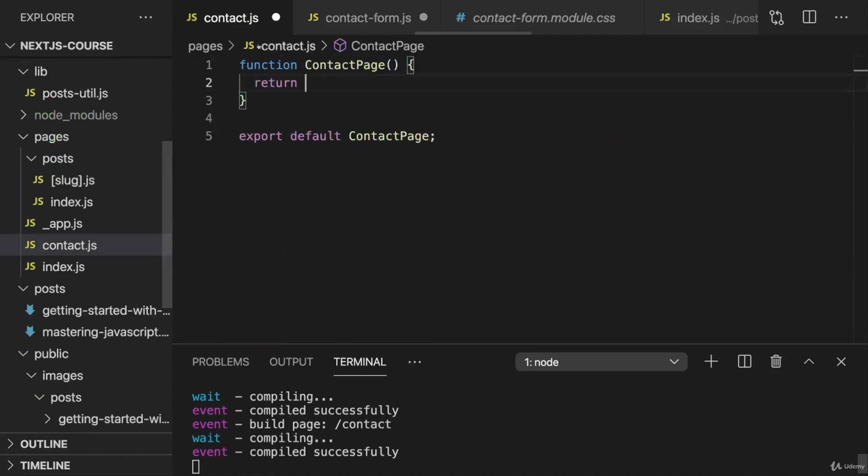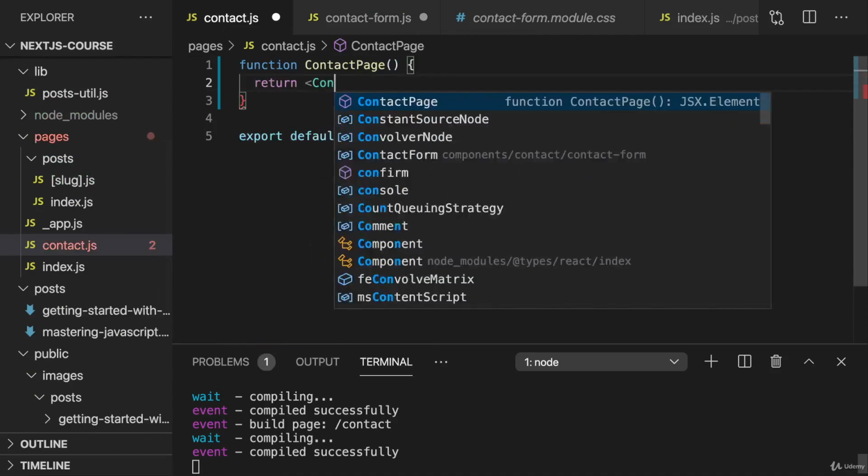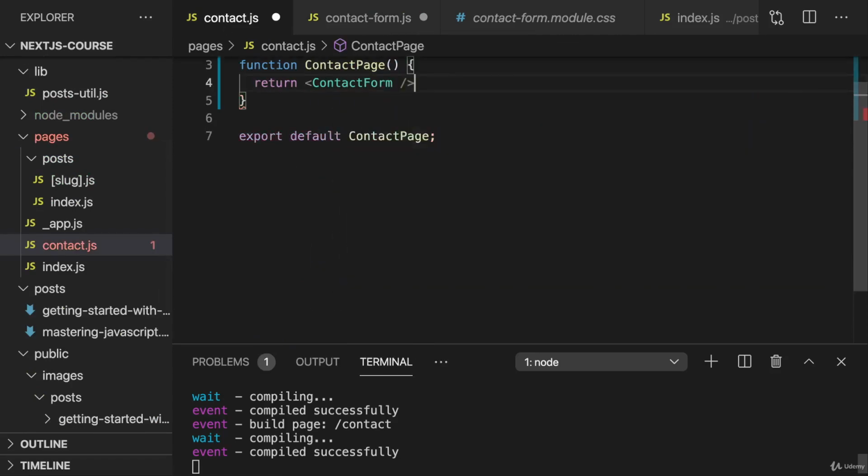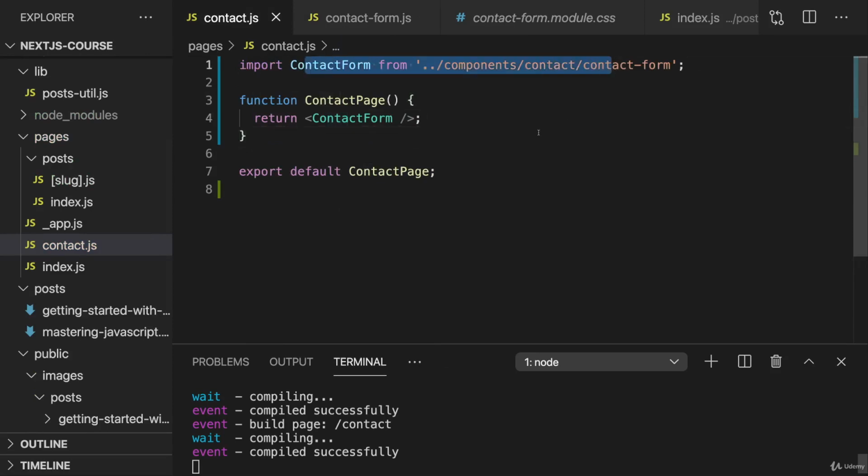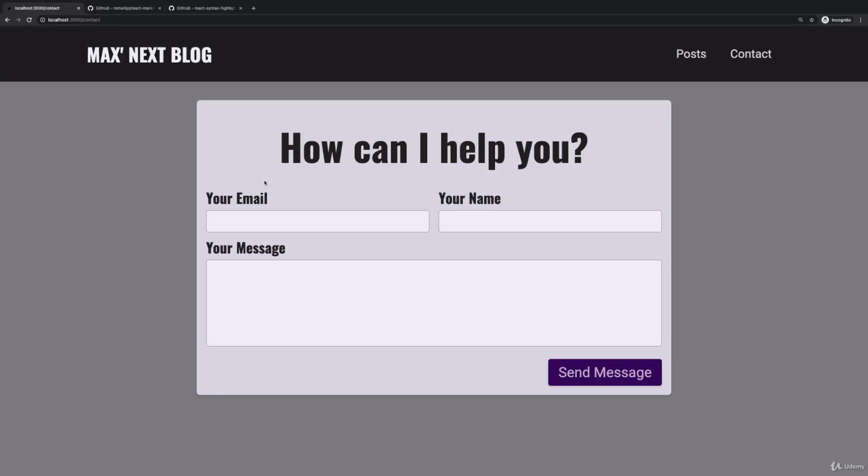Now we can use that in the contact page and output contact form like this. Make sure to import it, of course. And if you save all of that and reload that contact page, you should see that contact form here. Now that's a basic form.